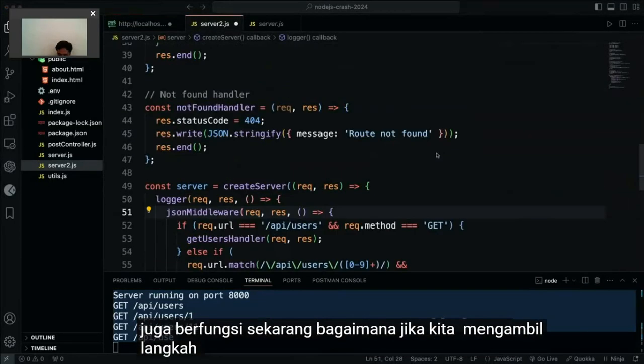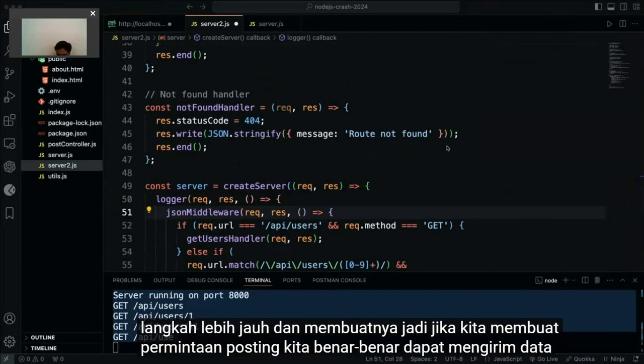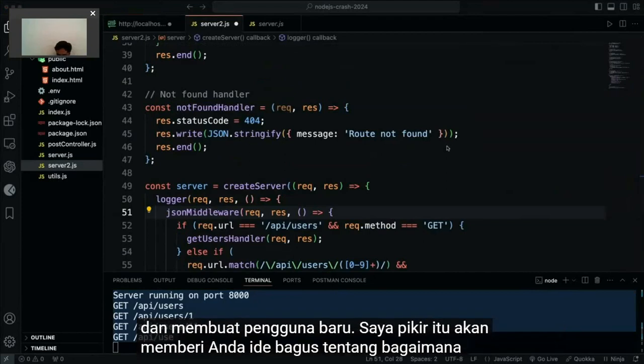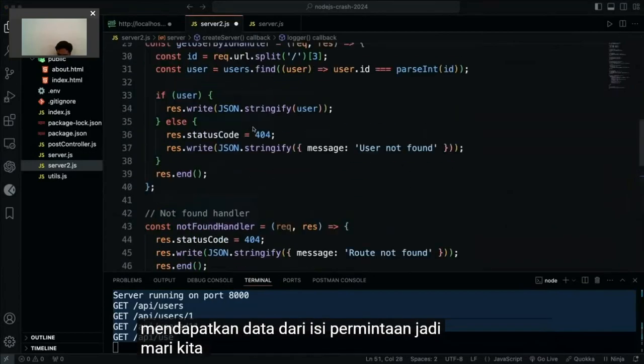Now, what if we took this a step further and made it so that if we make a POST request, we can actually send data and create a new user? I think that'll give you a good idea of how to actually get data from the body of a request. So let's add a new handler.